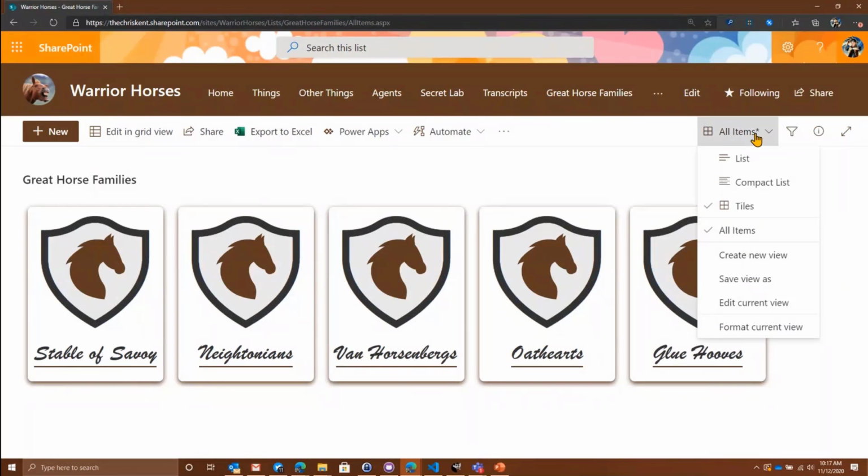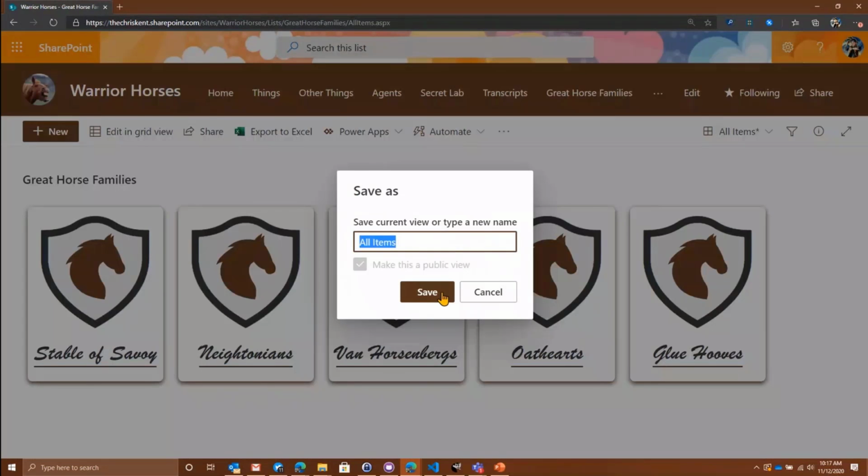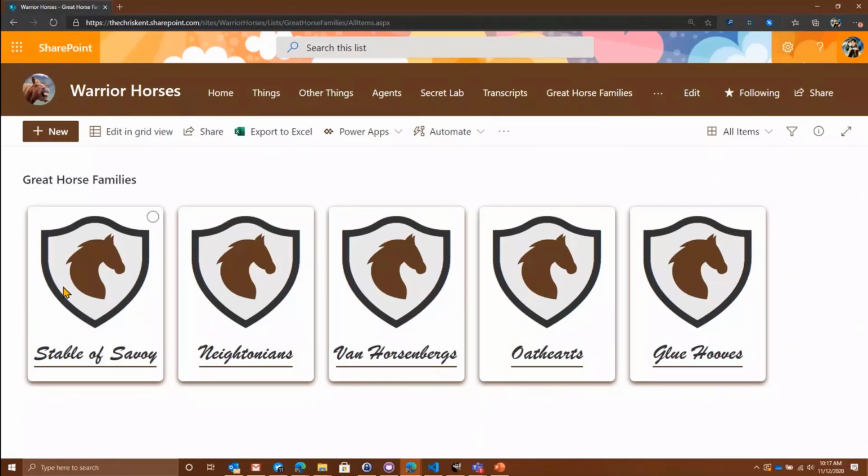So if I were to actually save this view, I'm just going to hit save on the same one. Now the tiles view, or the gallery view, is the default. So now when I visit this list, this is what I'm going to see instead of that kind of list view, and making someone switch to this nice format I've got.